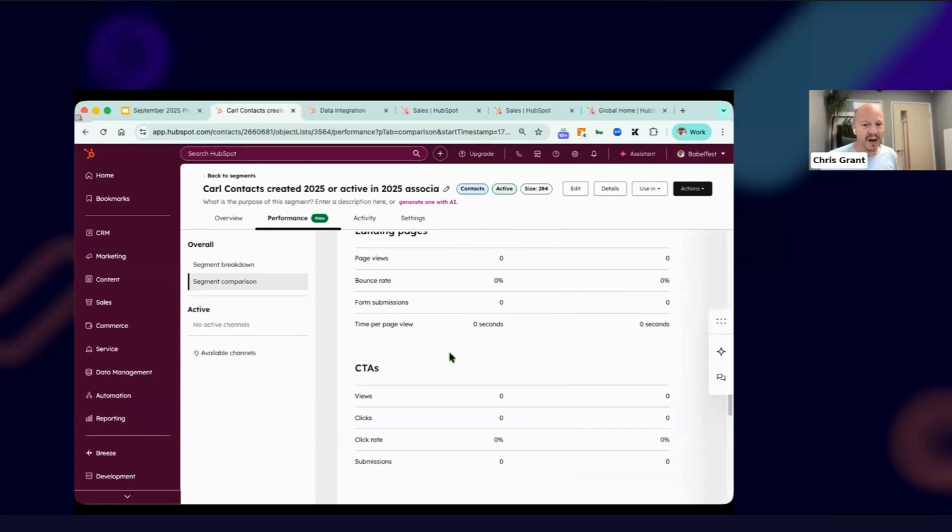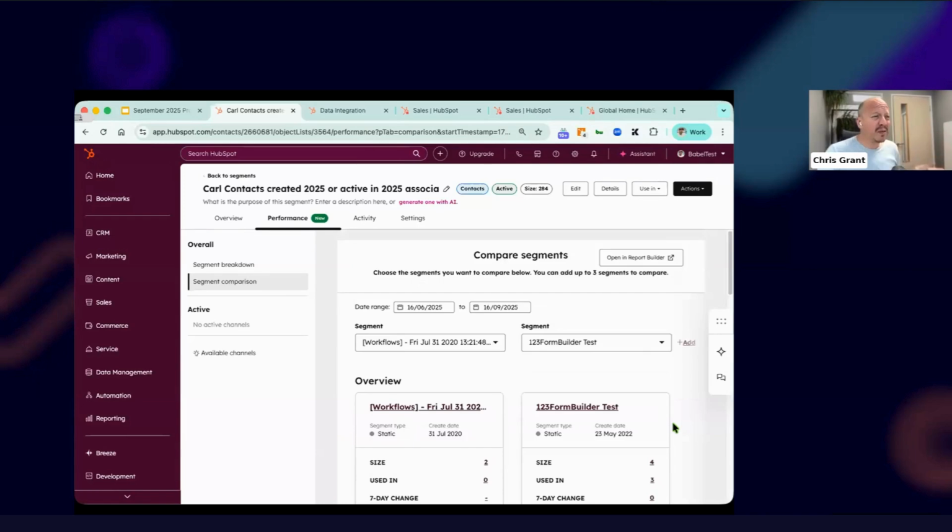Segments, if you haven't heard, are what lists are called now. So you can start to compare your segments. So it's well worth getting into this, especially from a marketing perspective, so that you can start to test one segment versus another, what works for one segment, what works for another segment, and you can get really, really slick with what you're doing. And you can put it in the report builder, and have 50 of them.